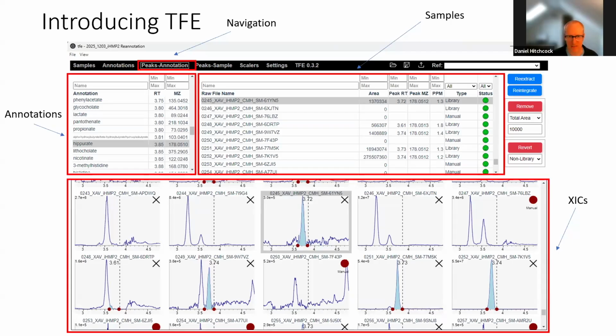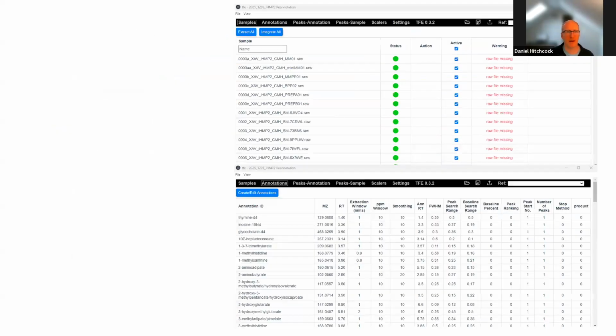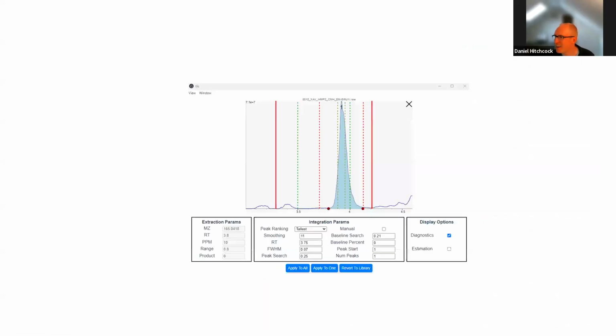And two other quick screenshots before I go to the demo. There's also a samples page. That's just other parts of the program, and the annotations. We do have a peak integration algorithm that we came up with that could be better, but it works. And I'll go over that more later.